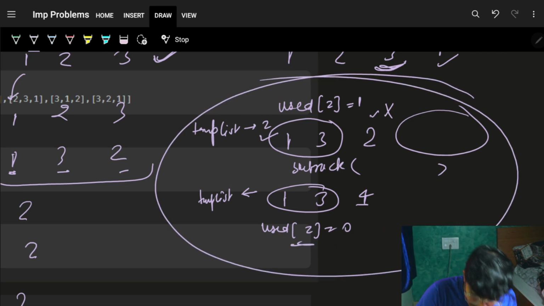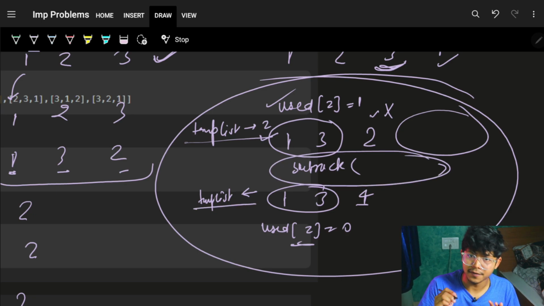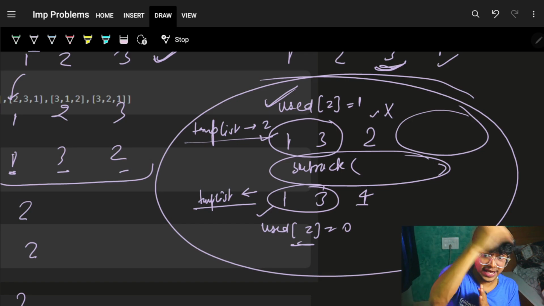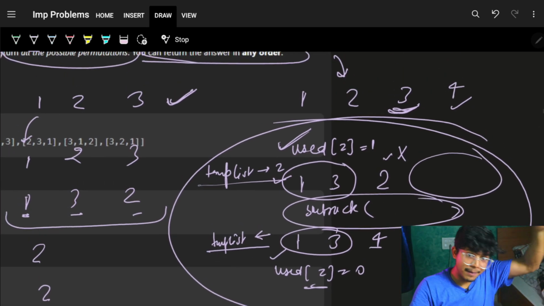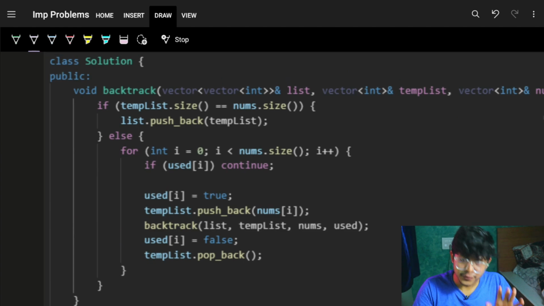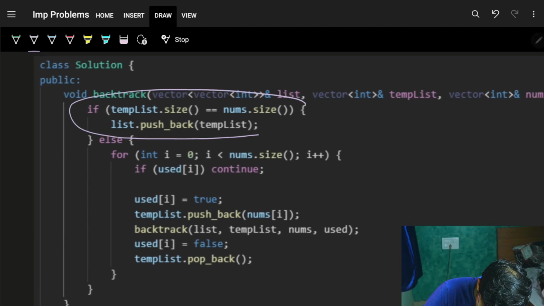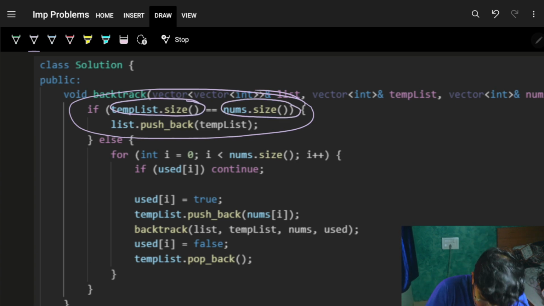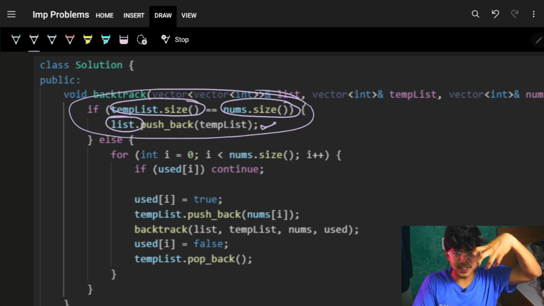So that's how you can do a modification in your code. Earlier, what you were doing was simply pushing, simply popping, and simply calling the backtrack function. Now you have to also keep track of used, because you can go very far back. After 3, I can go all the way back to 2 itself, right? So I can simply use that. Same stuff as we saw here. The condition here will change, because we know the temporary list size should be equal to the nums size. I can only push it into my final answer list when the size is the same. So that is one condition which is modified.